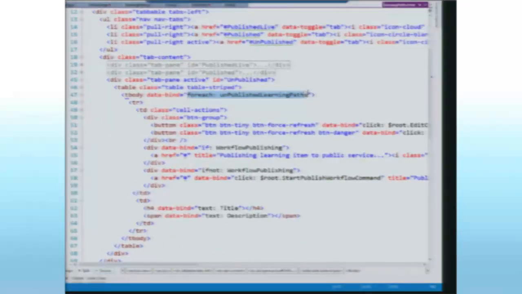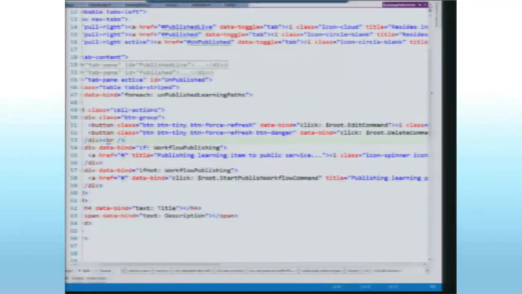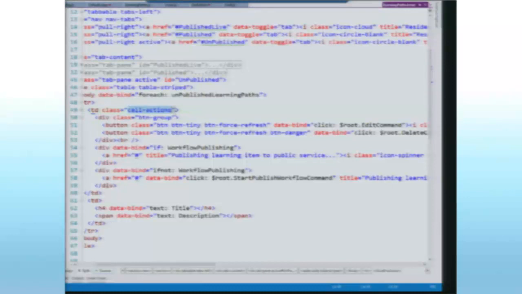And then let's just enumerate through the collection, the public collection on the current view model, which is learning paths. We exposed a property called unpublished learning paths. Enumerate through everything in that collection, build up a new table row for each one, and on each one, I want you to have one cell that we're going to call actions. This is my class. I'm going to create this thing from Bootstrap called button group. It's a button. It's a tiny button.